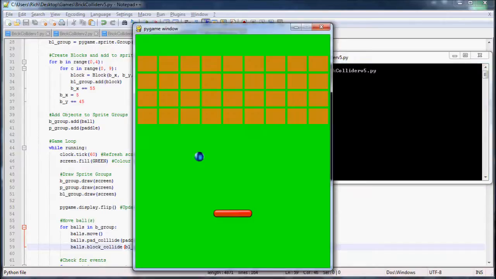There we go. So the paddle hits the block, that's brilliant, it gets rid of it. Try it again. Gone, and let's try it once more. And grand. Right, so that's that then.